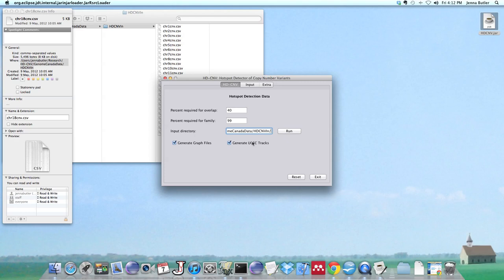If you want graph files generated for this run, make sure the Generate Graph Files box is checked. Same goes for the UCSC track files. If you already have files for this data, you can unselect the checkboxes. However, for this run, I would like to generate everything. Once all of this is done, you can select Run.